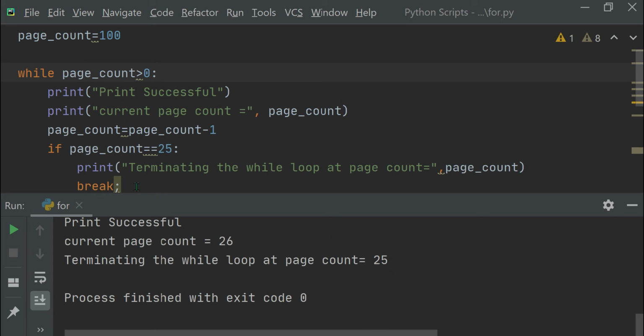So this is how we can use break statement to come out of the while loop, that is to stop the execution of while loop.